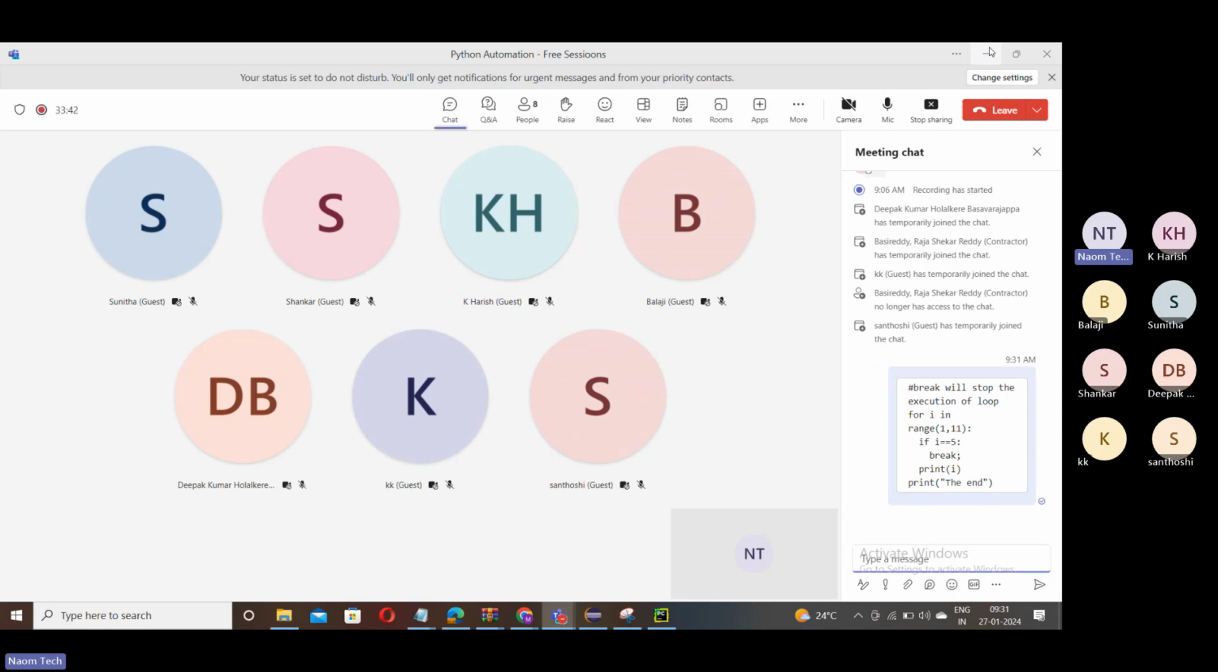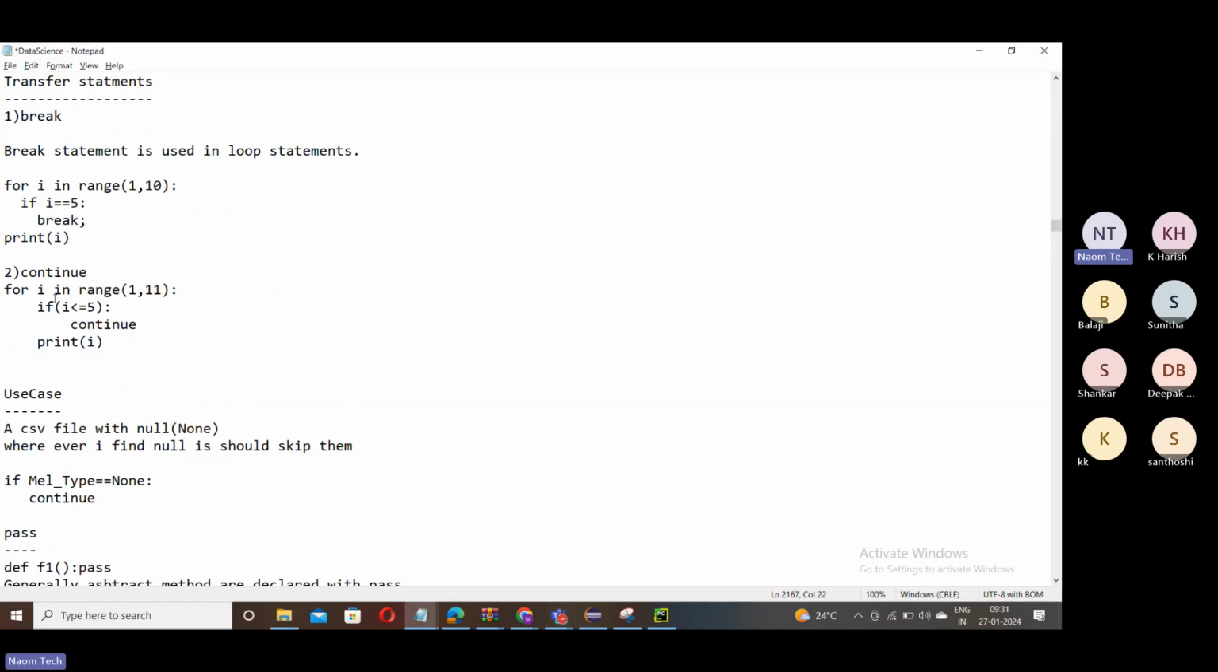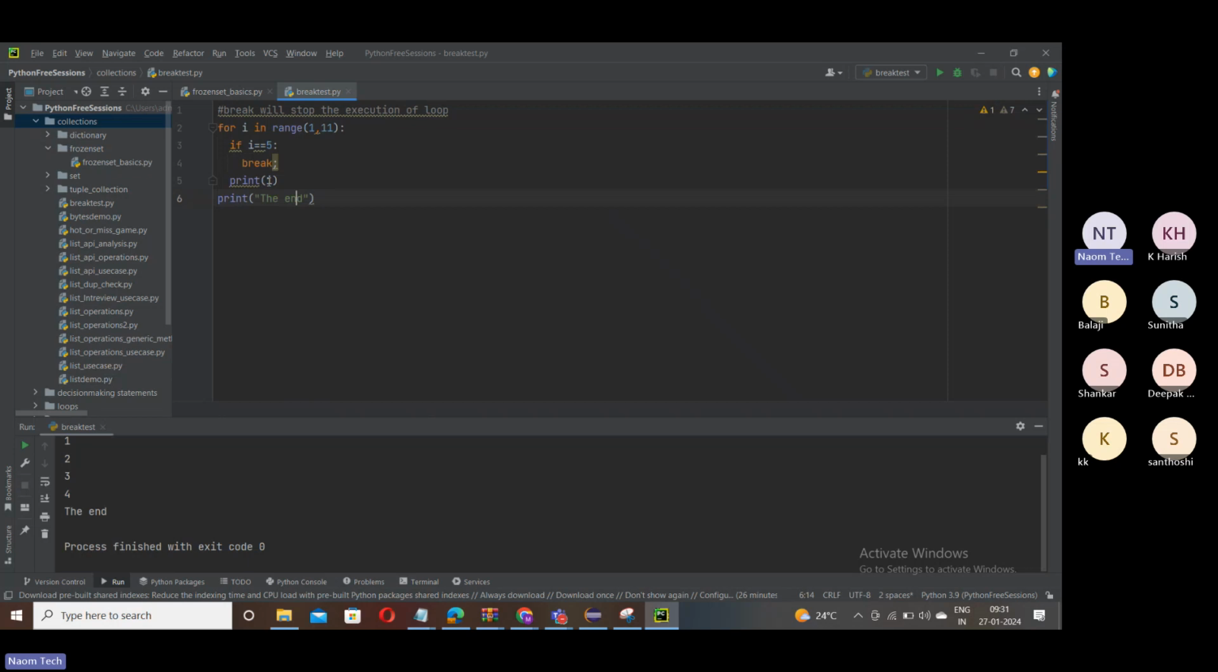Okay, that's about break. Next one, continue. This is something many people have a confusion about. What is this continue? Let's just quickly test it. I'll explain this in this window itself. Okay, let's add one more program here.